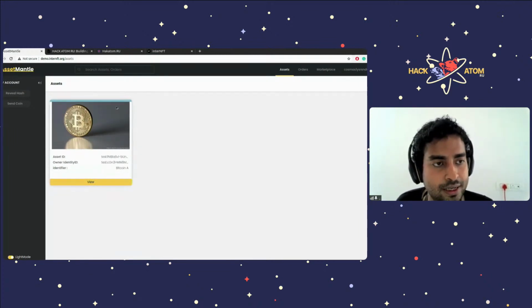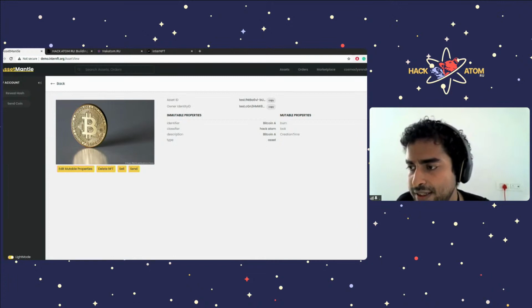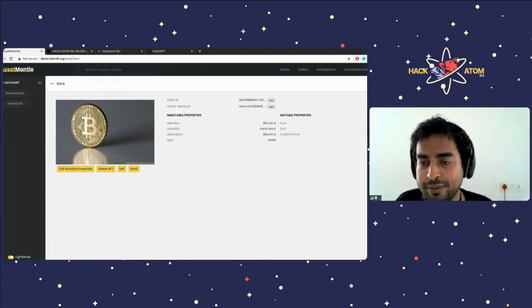So let's go and look at what the properties of this NFT are. The asset ID, the NFT ID, is this. This is the DID. The owner ID is my identity ID. The identifier we set as Bitcoin A. We put the classifier as HackAtom. Description as Bitcoin A again. Type as asset. Burn height is 100. Lock height is -1. So there's no lock on this NFT. Creation time we put ourselves.